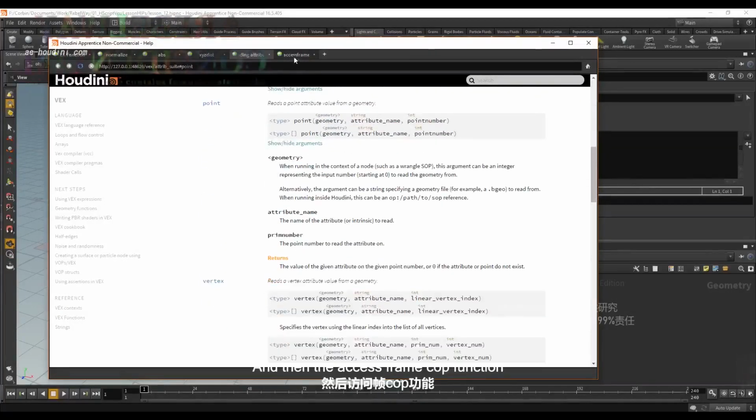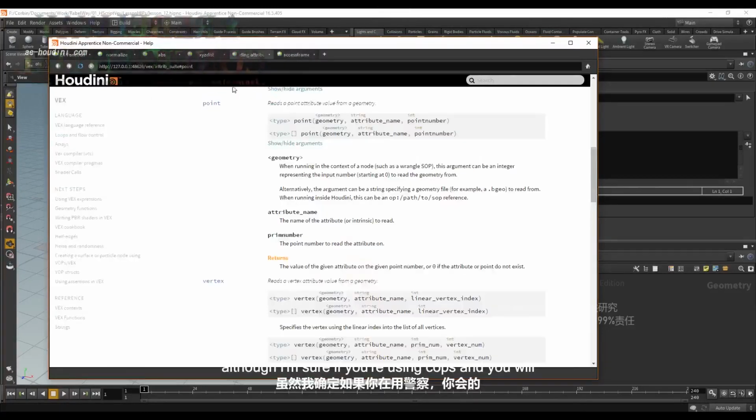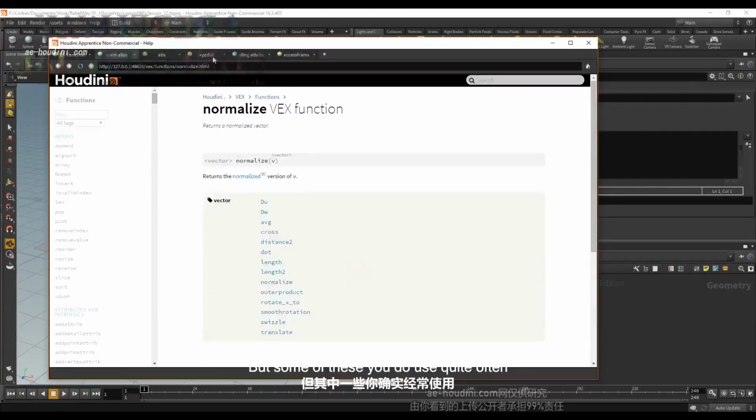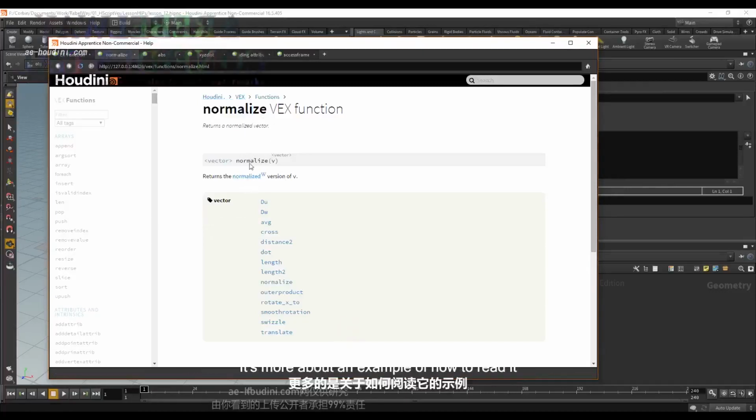Okay, and then the access frame cop function. These are not necessarily ones that you're going to use often. I haven't ever used this access frame, although I'm sure if you're using cops then you will, but some of these you do use quite often. But I didn't pull these up because they are common expressions, but rather as examples of how to read the help file. I'm not saying you need to go and memorize each of these. It's more about an example of how to read it.